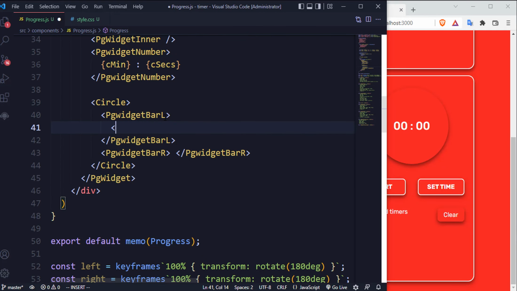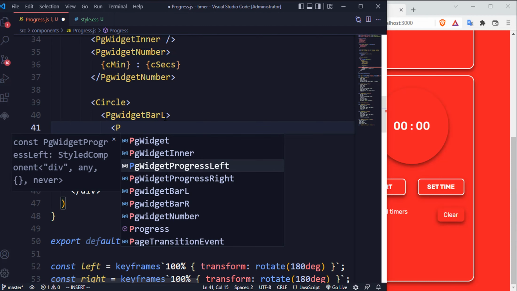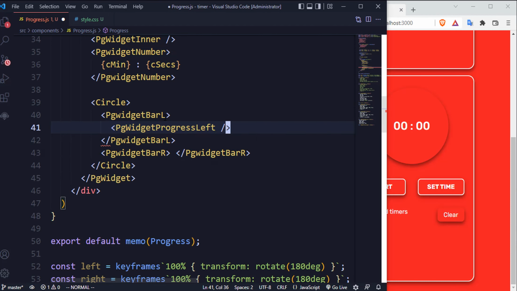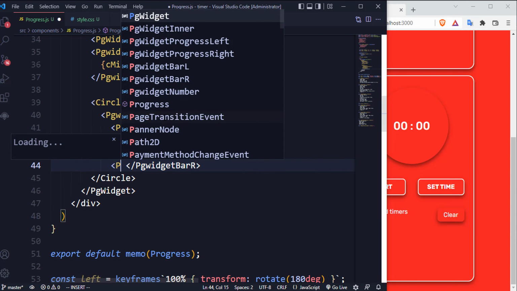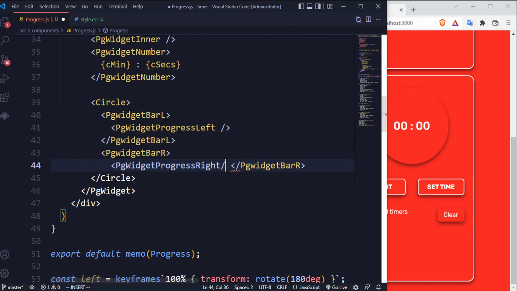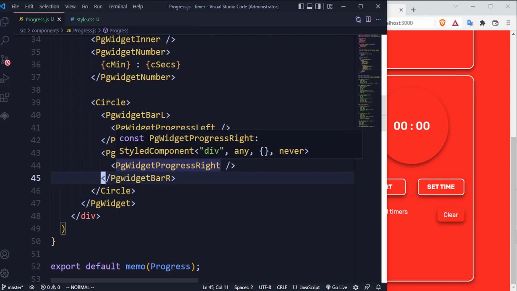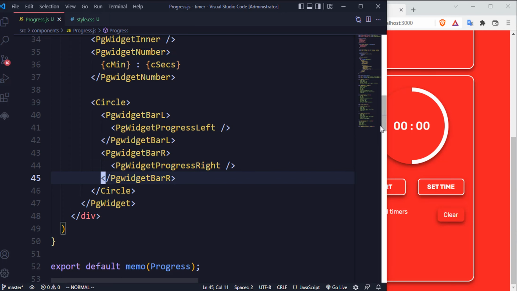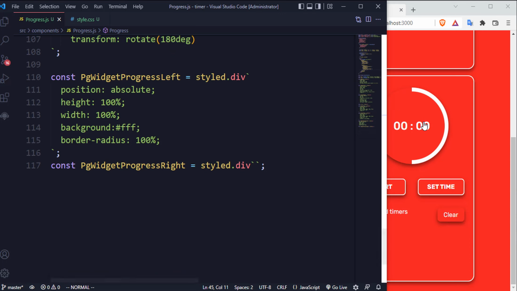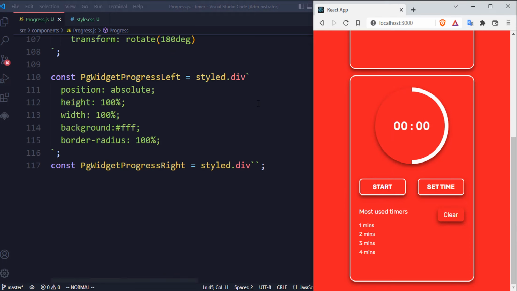PG right, yeah, PG progress right. So that's the progress widget bar and also the progress widget bar, right? So you can see we have just a div, just that we have a slightly different div. Now this particular div is actually 100% inside. So I want to display from here to here, that's from the right to the center. We don't want to display the left side.